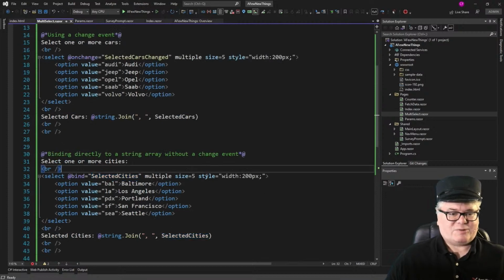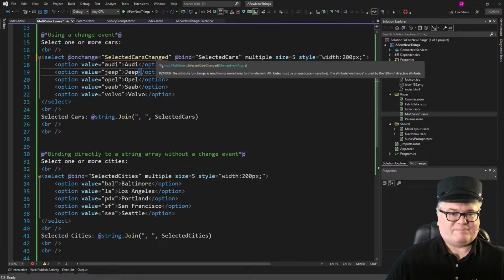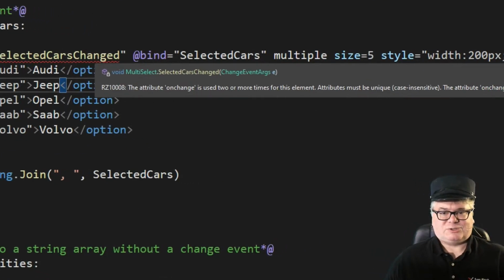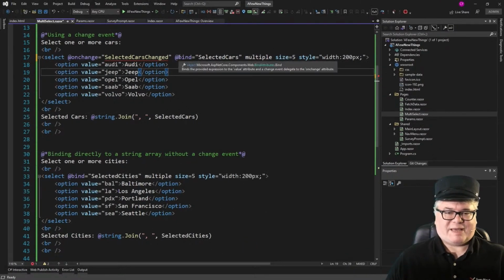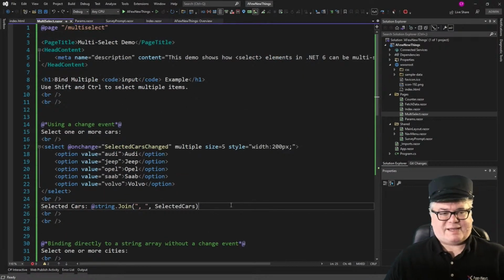Now, can you use both of these at the same time? Nope, unfortunately not. It says, the attribute onChange is used two or more times for this element. That's because when we bind in the background, we have to handle onChange. And that's all I've got for today.